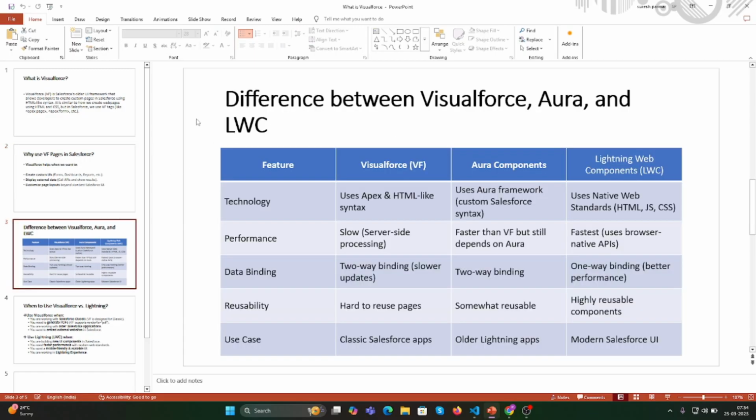And now here is the comparison of Aura, LWC, and VF page. What is the difference between these three? Feature-wise, for technology, the Visualforce page uses HTML-like syntax, the Aura framework supports custom Salesforce syntax, and Lightning Web Components support HTML, JS, and CSS. Performance-wise, the Visualforce page is slower because it uses server-side processing. The Aura component is faster than VF but still depends on Aura, and LWC is the fastest, using browser native APIs.